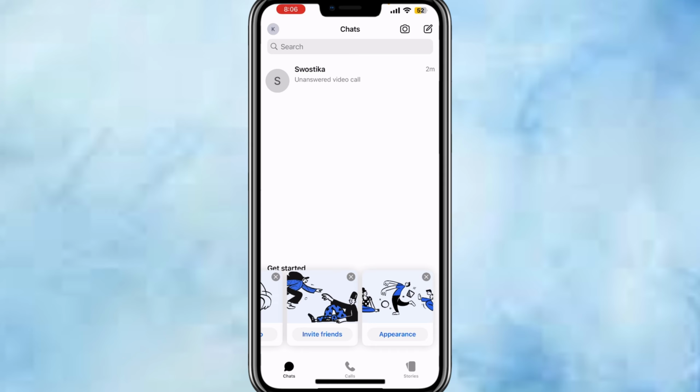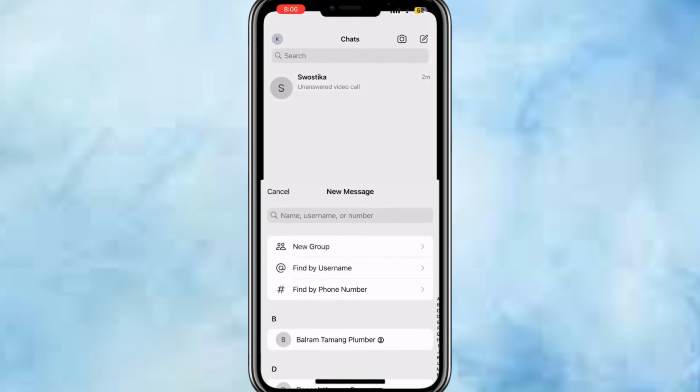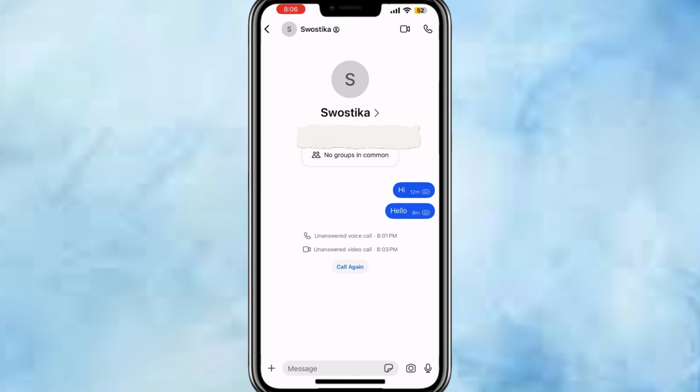Tap on the contact you want to send media to. Don't have a chat yet? Tap on the pencil icon to start a new one. In the chat window, tap the plus icon or paperclip next to the text field.